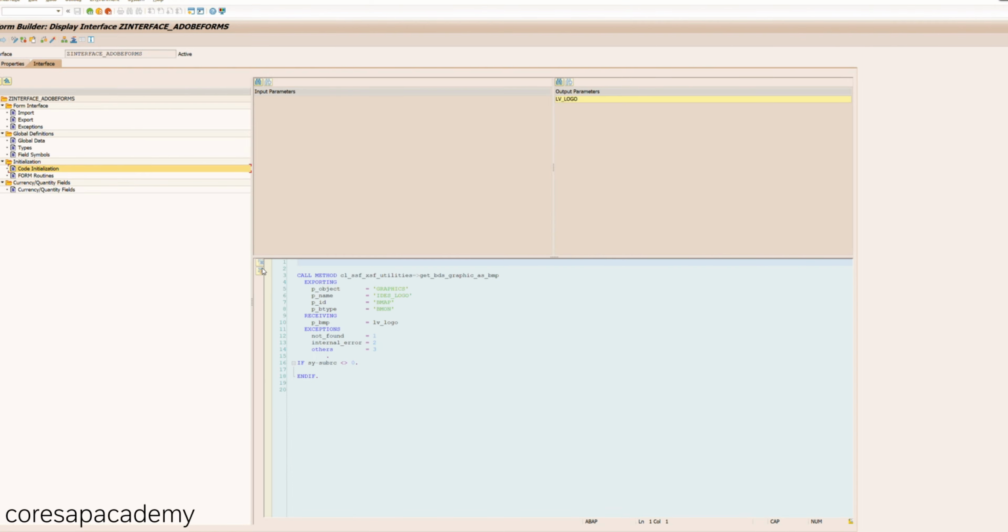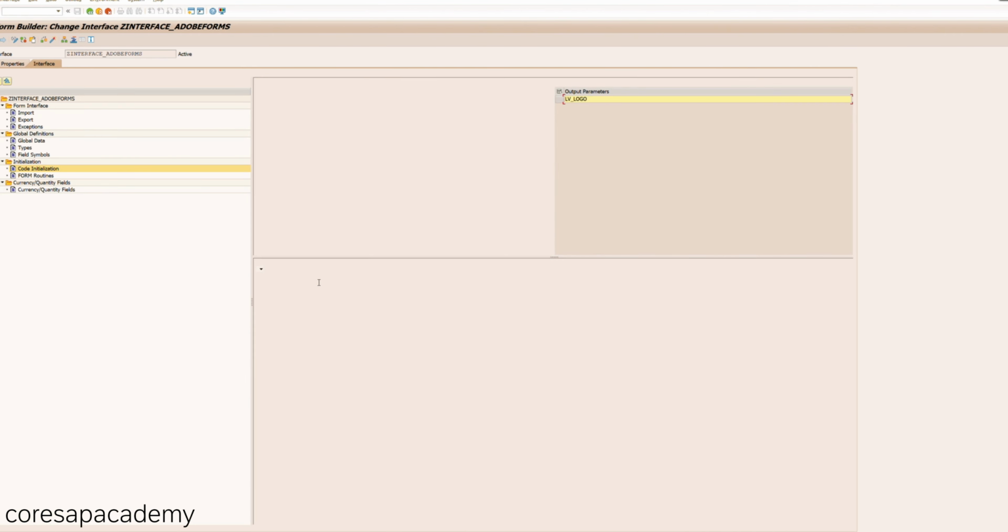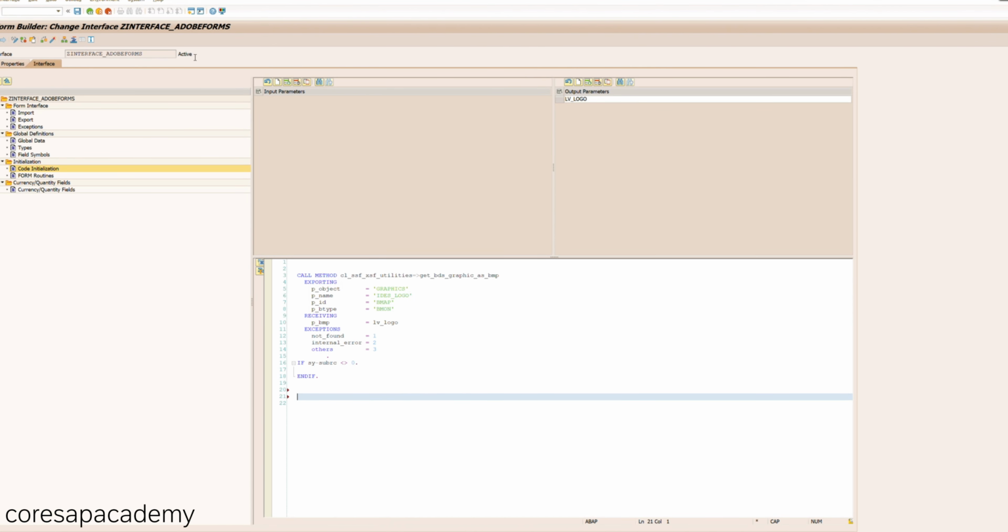In the previous video, we used this class and then this method to get the image into the image field and to display it in Adobe Forms. So in the second option, we will use a different class to upload an image. For that, let's first check in our repository system if we have any image there. Go to T-Code SAT.